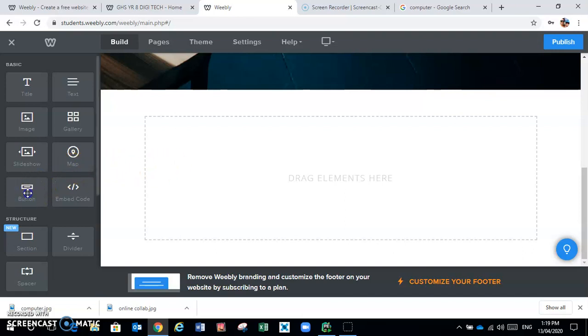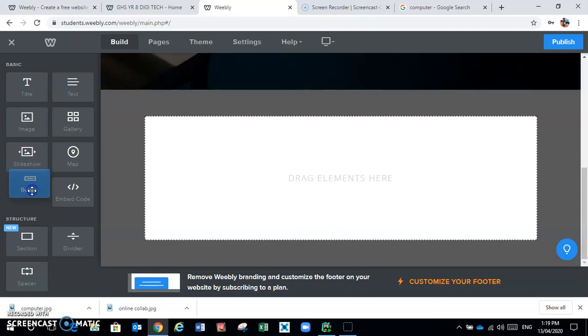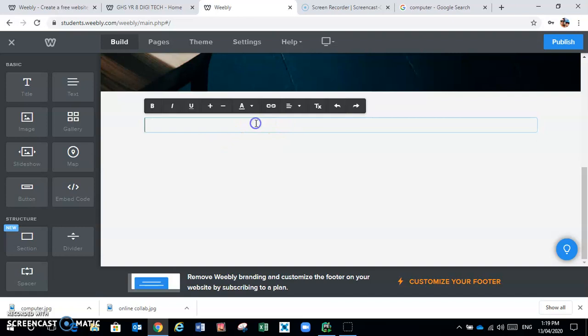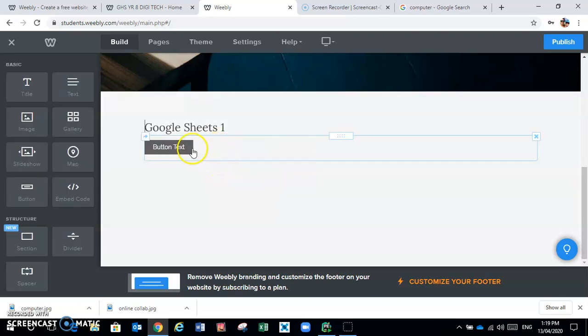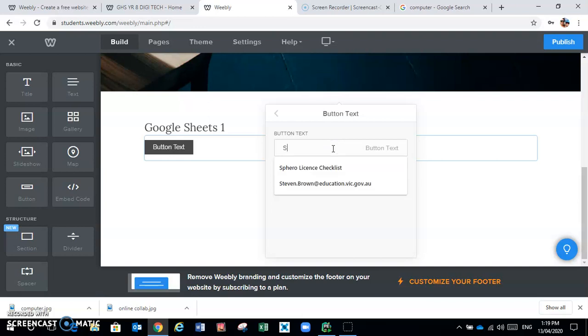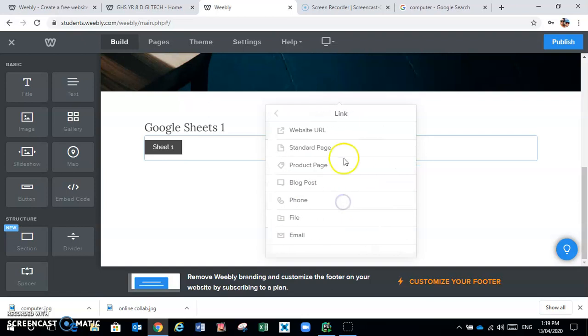But essentially, what you need to do first of all, and I don't want a button yet, I could just put a heading, a title, and I might call that Google Sheets 1. That's the very first thing you need to do after doing this web page: Google Sheets 1. Now what I'm going to do is drag a button that goes underneath that. I've got the button text there. Instead of saying Google Sheet 1, I'll just call it Sheet 1. And then I'd put the link in there.